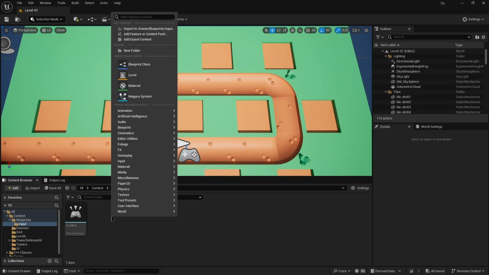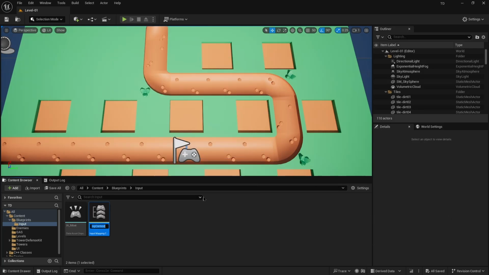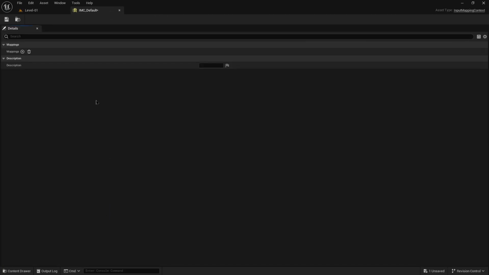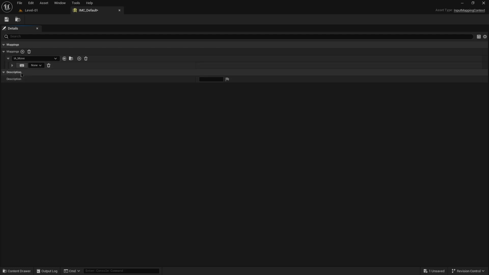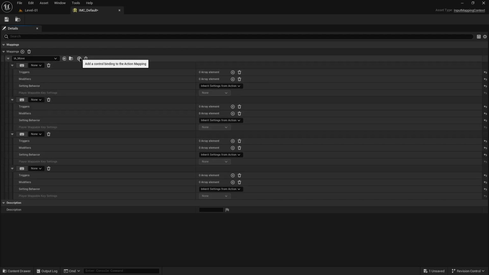And then we create an input mapping context. I'm just going to call it IMC underscore default. In here, this is where we connect our input actions. So we add an action or add a mapping here, select our input action, and then we have a number of inputs that we're mapping. For this, we're going to use WASD. I'll click that, hit the key.